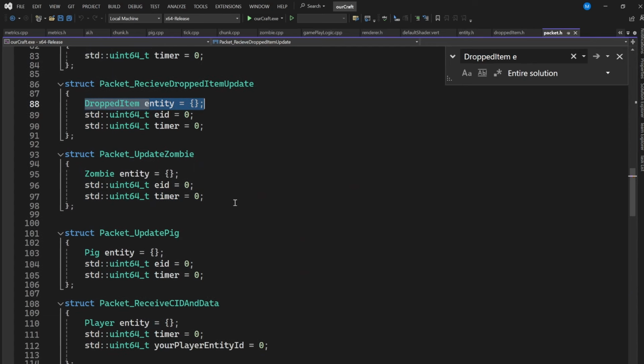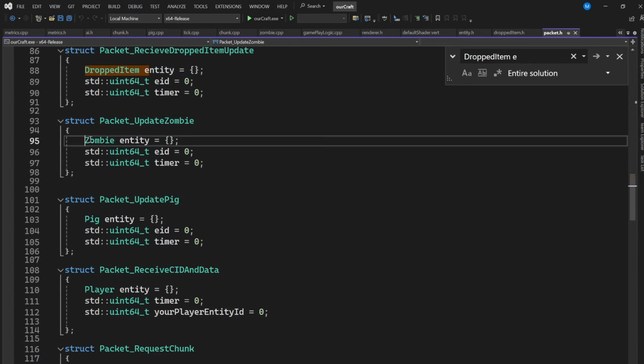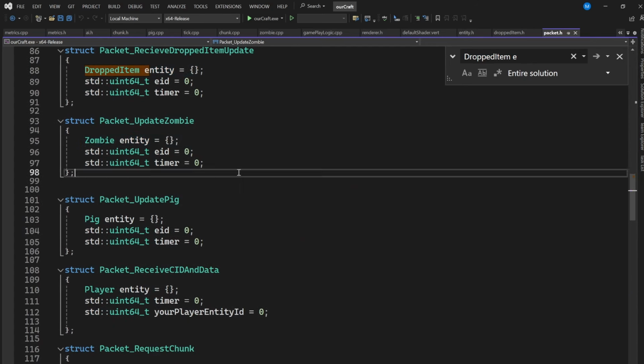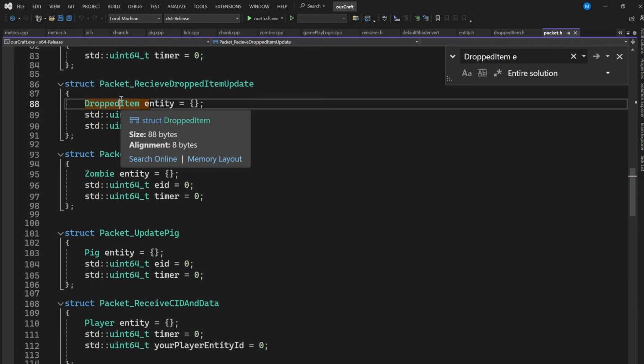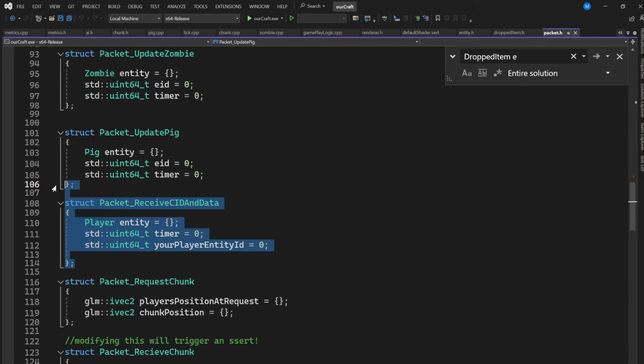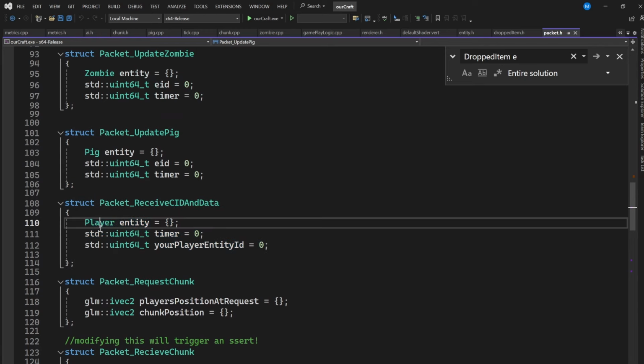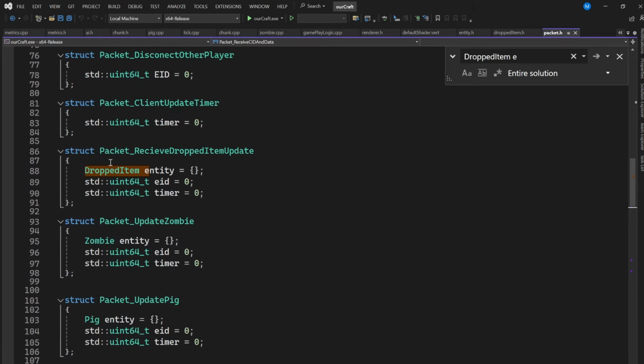And if you look at other entities, they all look the same. Like for the zombie, they look the same. For the pig, they look the same, but they just use their own entity type. The only drawback with this approach is that I kind of have to repeat some code, but it's not that bad.